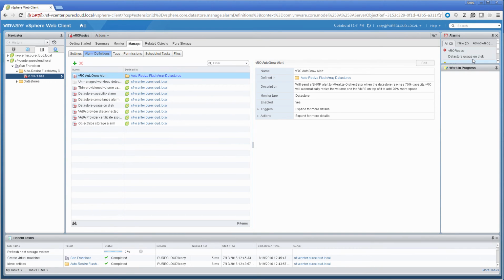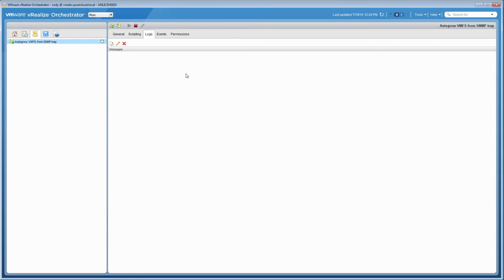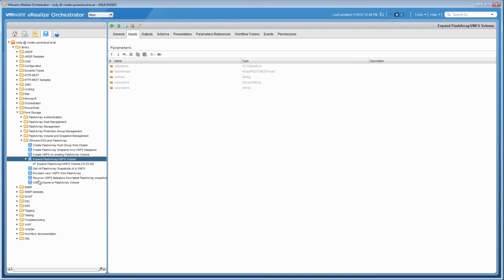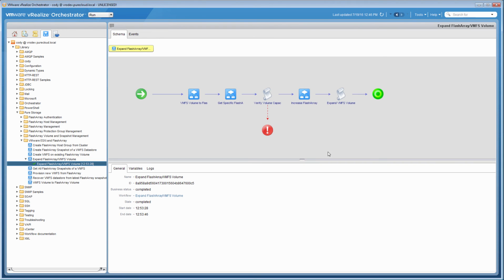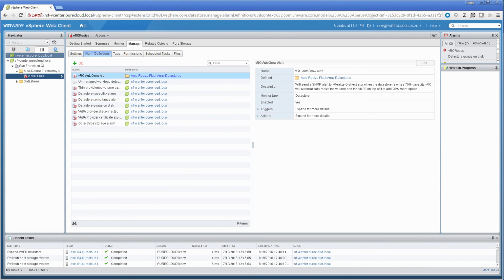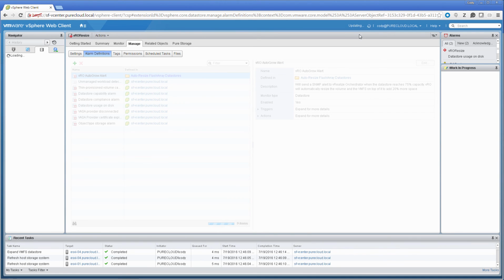If we jump back to vRealize Orchestrator and we take a look at our logs, we'll see that indeed it got the trap, it sees the expansion, and now it's launching that workflow. So you can see the workflow is already done. It's extremely quick. All it does is resize that volume, rescan the host, and then go ahead and do a VMFS volume grow. This trap policy by default is going to expand that volume size by 30%.